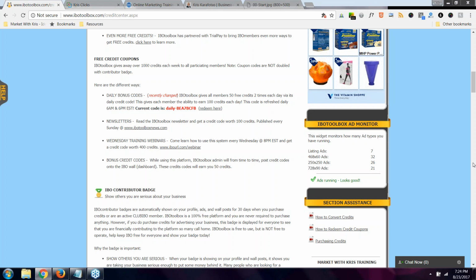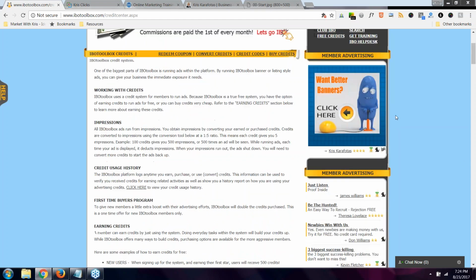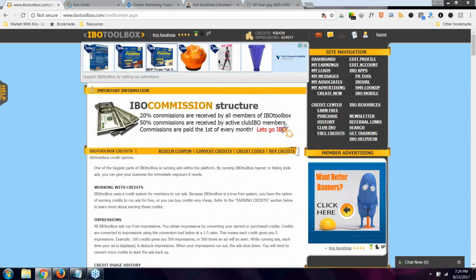Okay. So you can update your email address as well under Edit Profile.